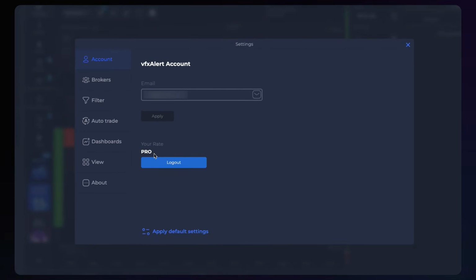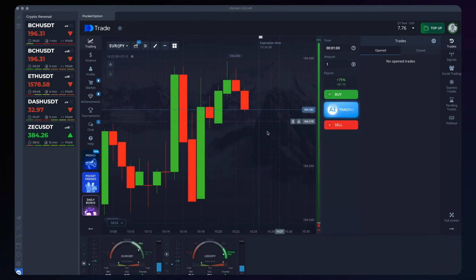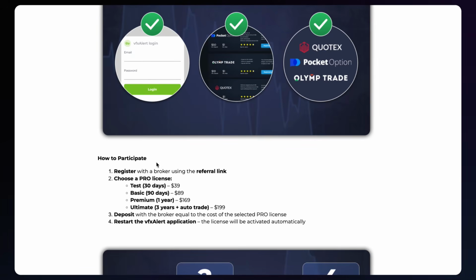I was honestly very surprised because my deposit was much lower than the cost of any Pro license listed on the website. Of course, I wanted to understand how this actually worked, so I immediately contacted VFX Alert support and asked them about it. And do you know what they told me? They confirmed that if you make a deposit that's lower than the price of the selected license, your Pro account will still be activated, but for 3 days.